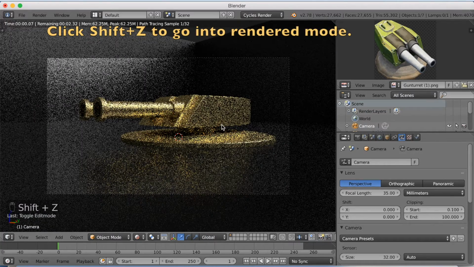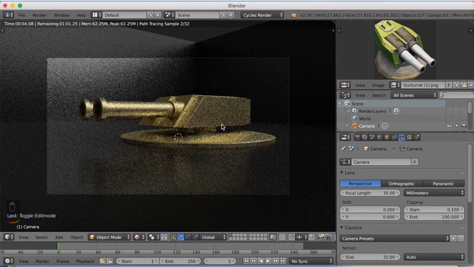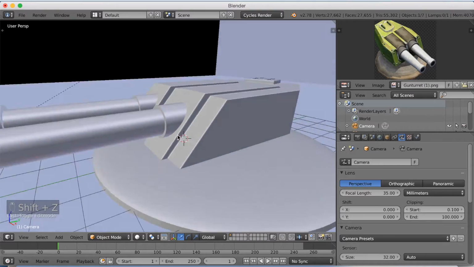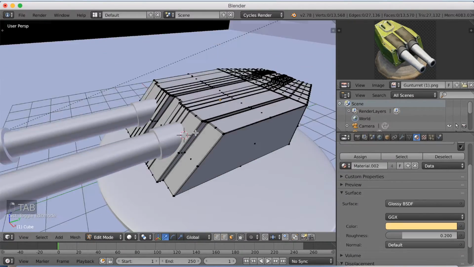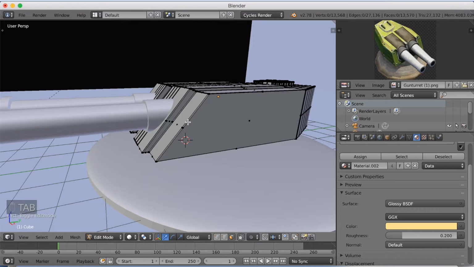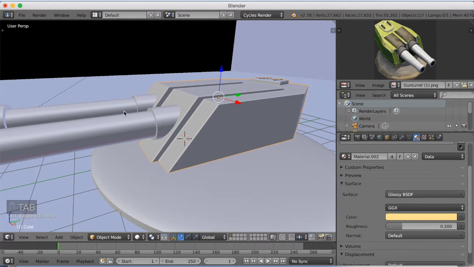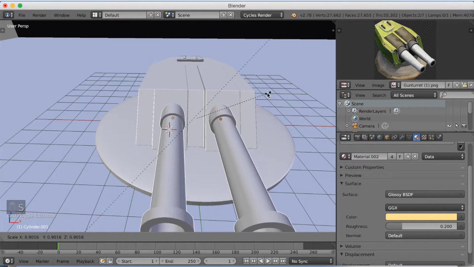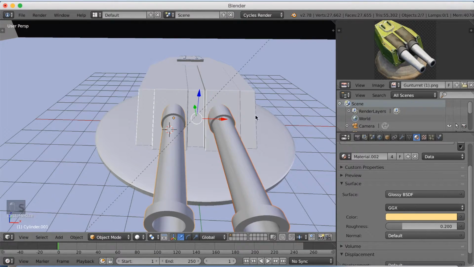And if you go into Shift Z or rendered mode, you will see how it looks when it's done rendering. And it looks nice, but I think we need to adjust a few things before we can start animating it and render the animation out. So I think I need to move the barrels of this gun turret because they're not correctly aligned to the rest of the turret body.